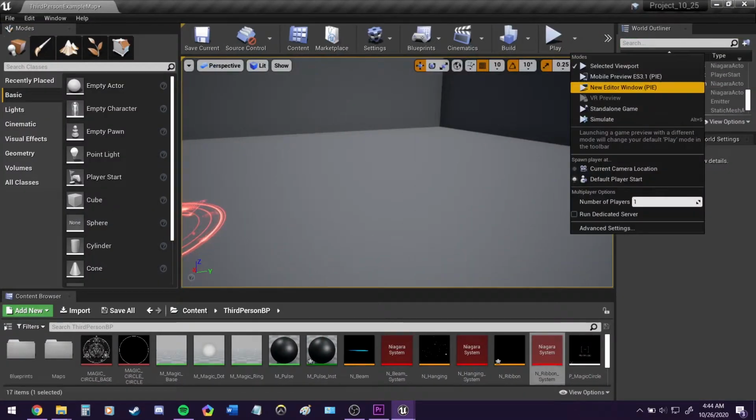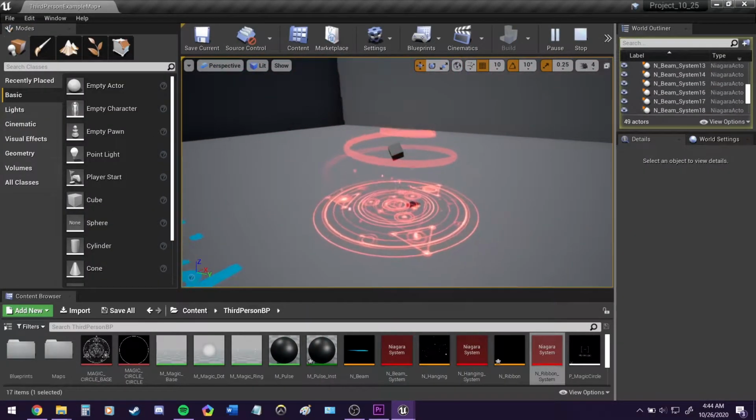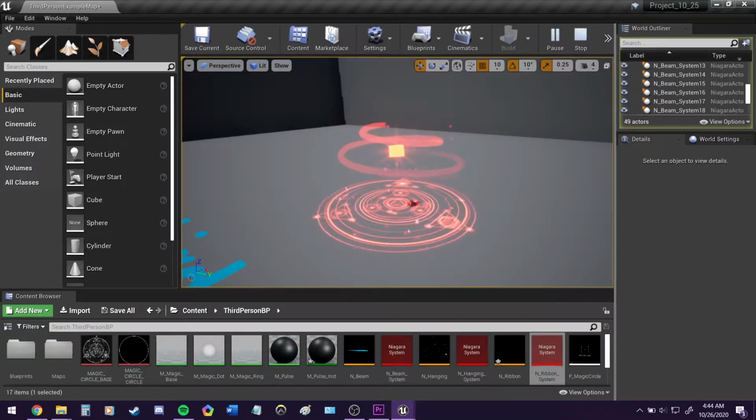Here's the finished product. Overall, I'm satisfied with the result, and I hope to look into creating better effects using what I've learned from this.